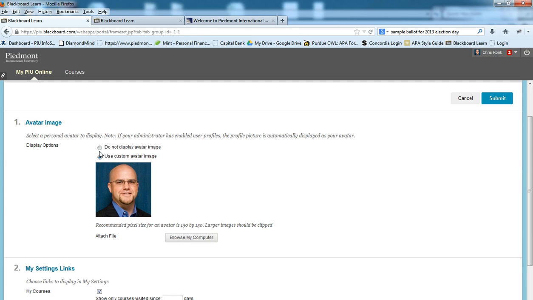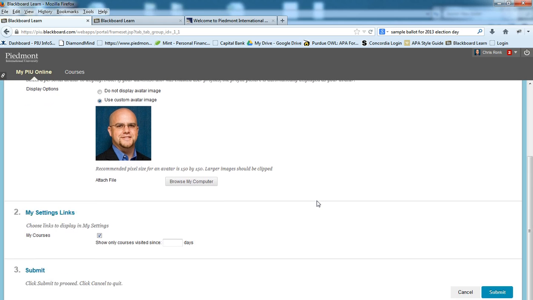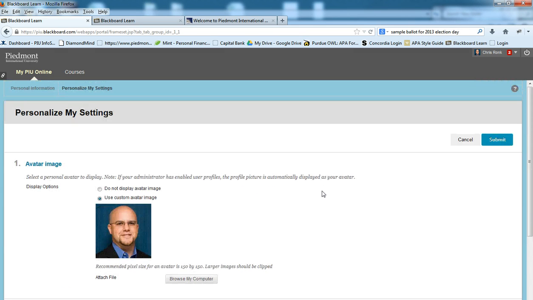And mine's already loaded, but you would simply change it from this button to this button and then browse to your computer, find that picture that we just cropped and made it this size. Notice that the avatar should be 150 by 150, which is what we did. And you'll be ready to submit. And once you do that, your avatar will begin to show up next to your name when you're involved in discussions and chats and so forth.